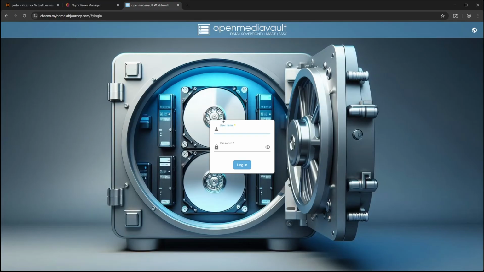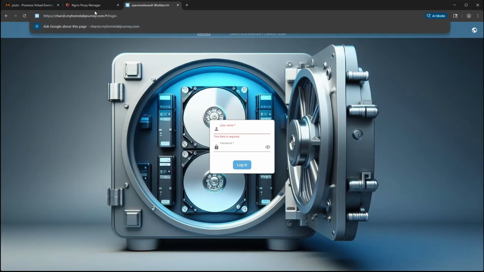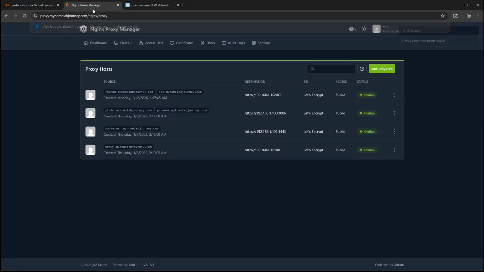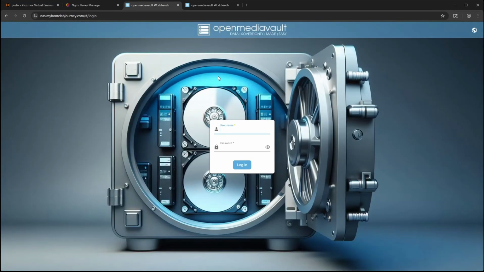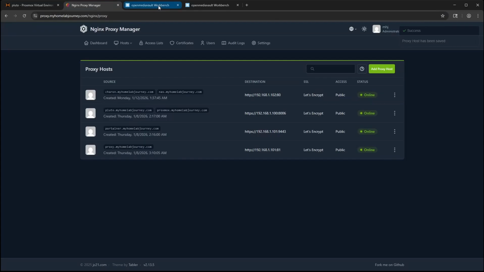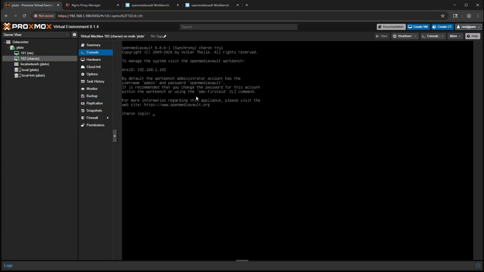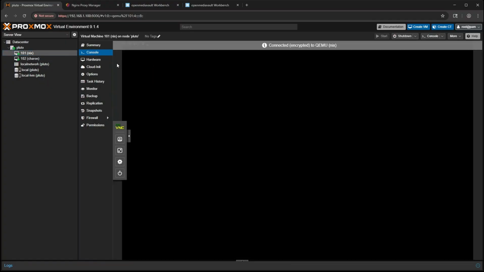So Charon opens up. Do I have HTTPS? I do. And NAS also opens up. Perfect. Now, while I was trying to get the 102 working, I actually went into, let's start with NICs.